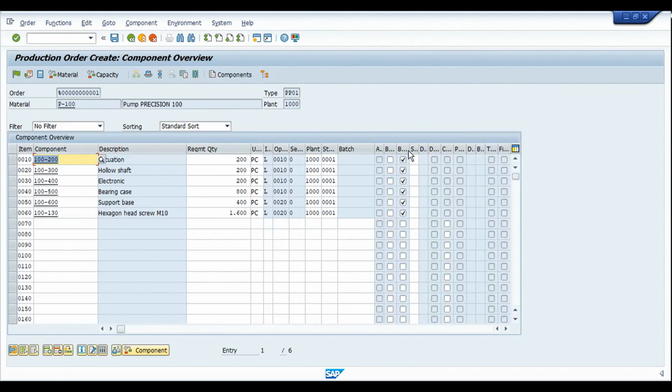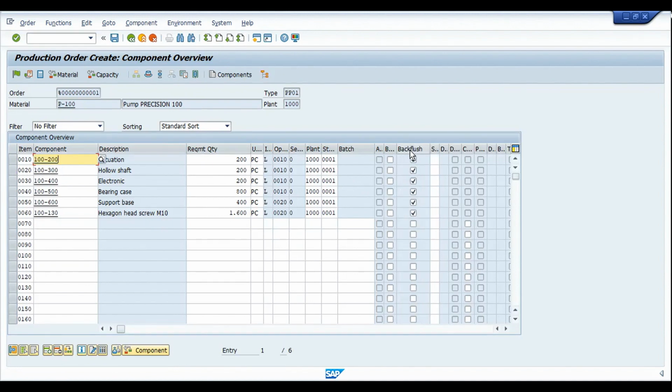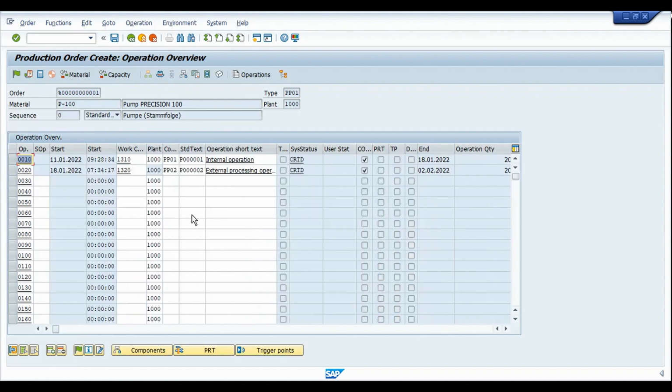And here we have the backflush indicator activated. Why? Because I have set the master data in the routing so as to consume the raw materials during the confirmation of the operation. So here, if I go into the operations, I can see that there are two operations, the first one and the second operation.